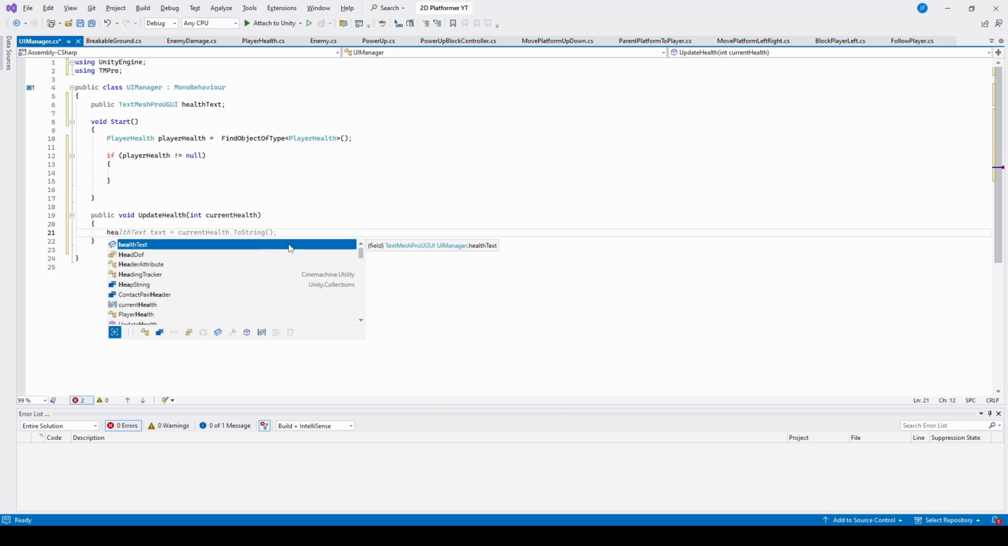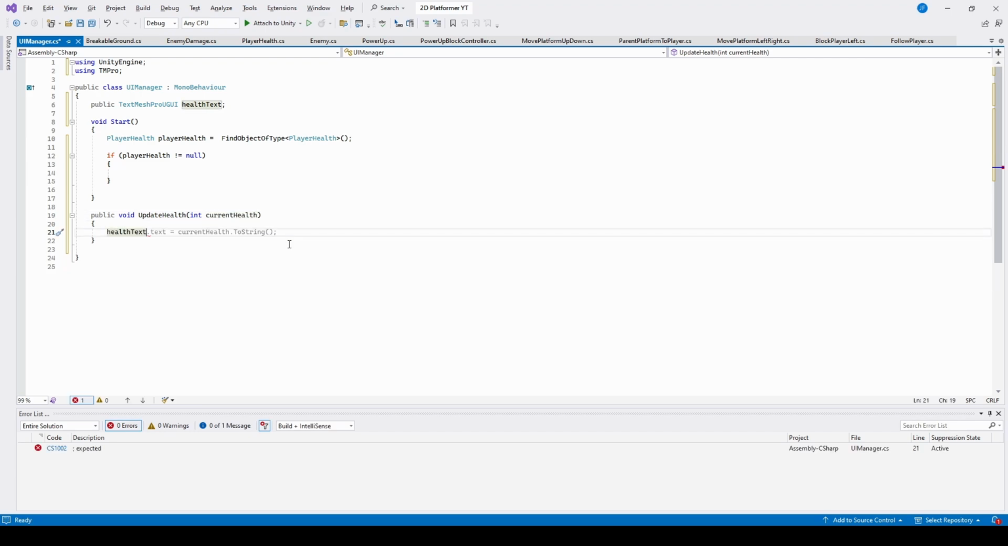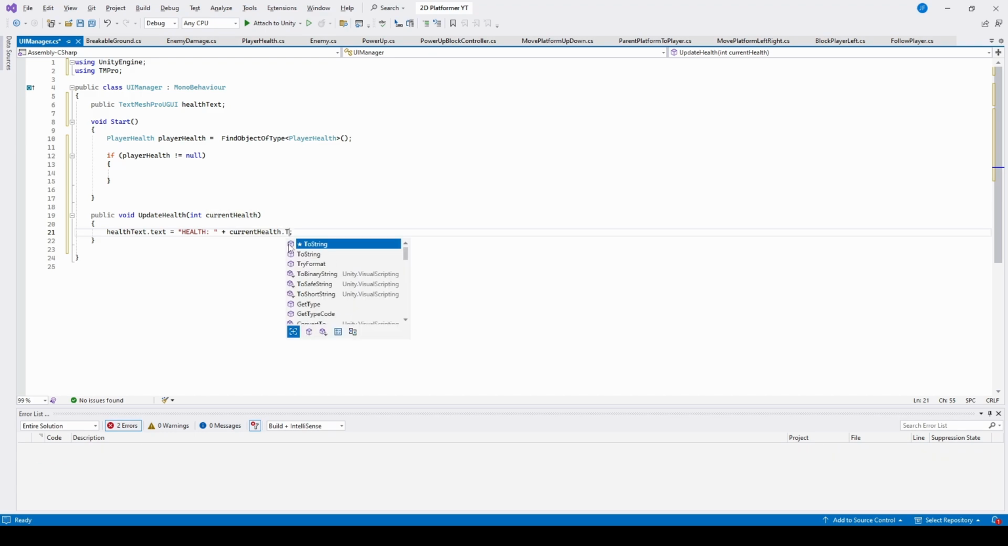Here, we're going to adjust the health text. So the healthText.text is going to equal whatever we want it to say. We want ours to say Health with a capital H, and then a space, and then we'll say plus currentHealth.ToString. So it's going to take our current health from an int and put it into a string. This is going to update the health display text for us.